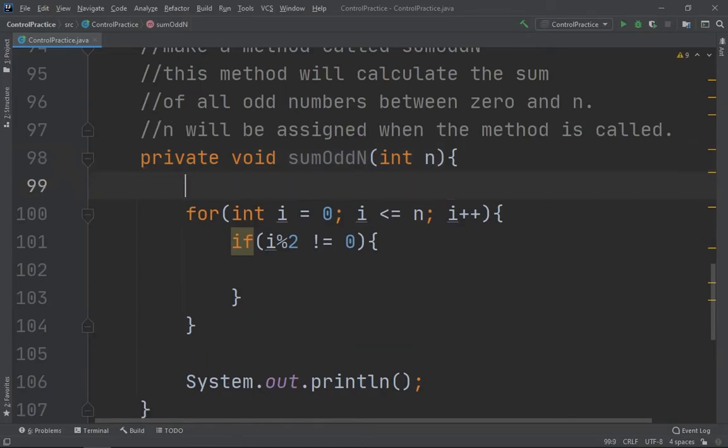So what we want to store, and what we want to print, is the sum, right? So we're going to make a local variable. We'll call it int sum. And we give it a default value of 0, because at the beginning of it, it's got nothing. So we set it equal to 0 by default.